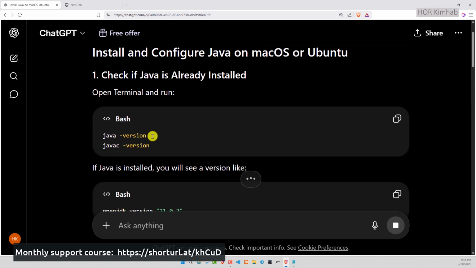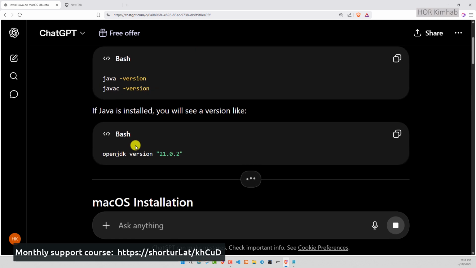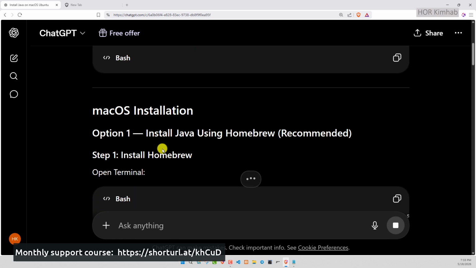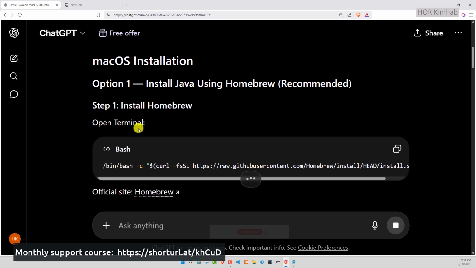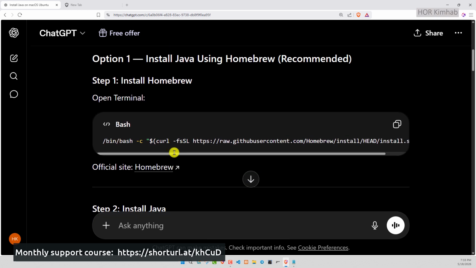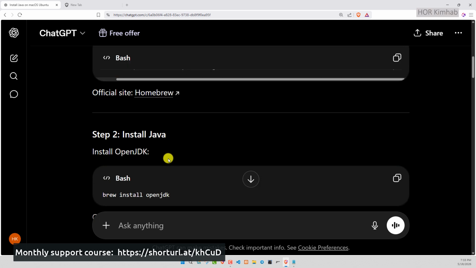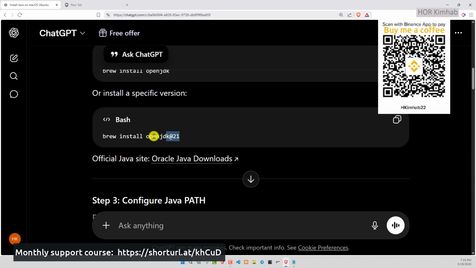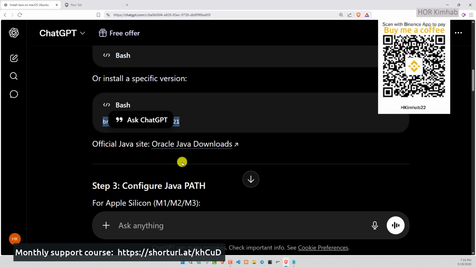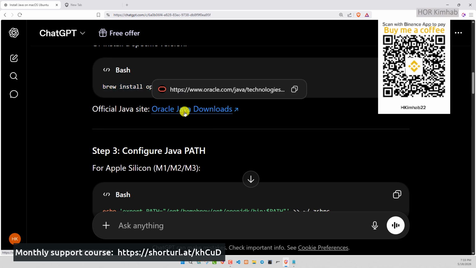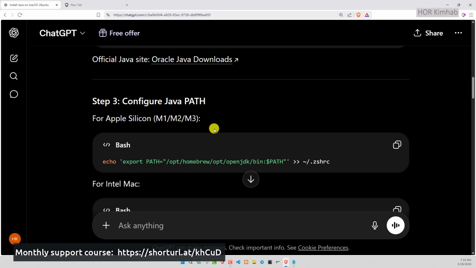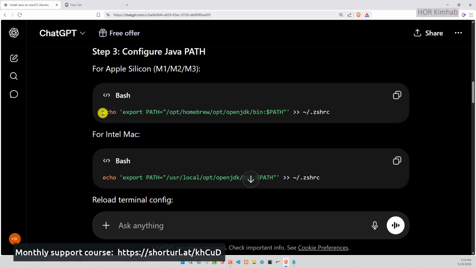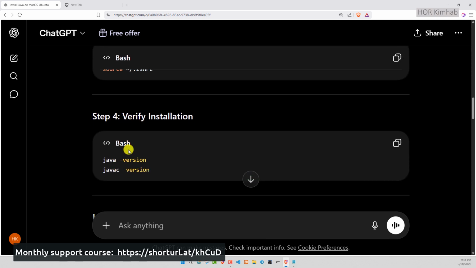This is to check the version on terminal. Okay. For the Mac install, you can use Homebrew. Okay, this one. Install JDK. This installs Java version 21, or you can select on the Oracle, this link. This one. Okay.